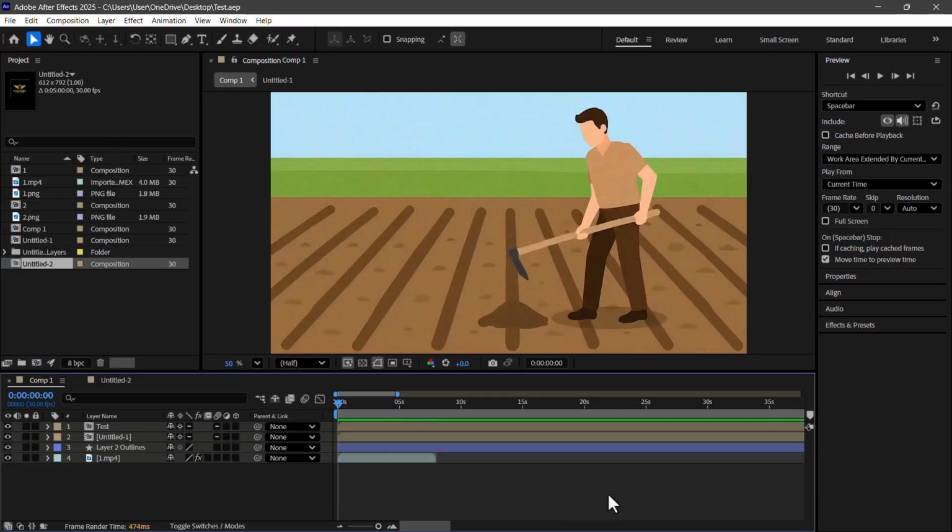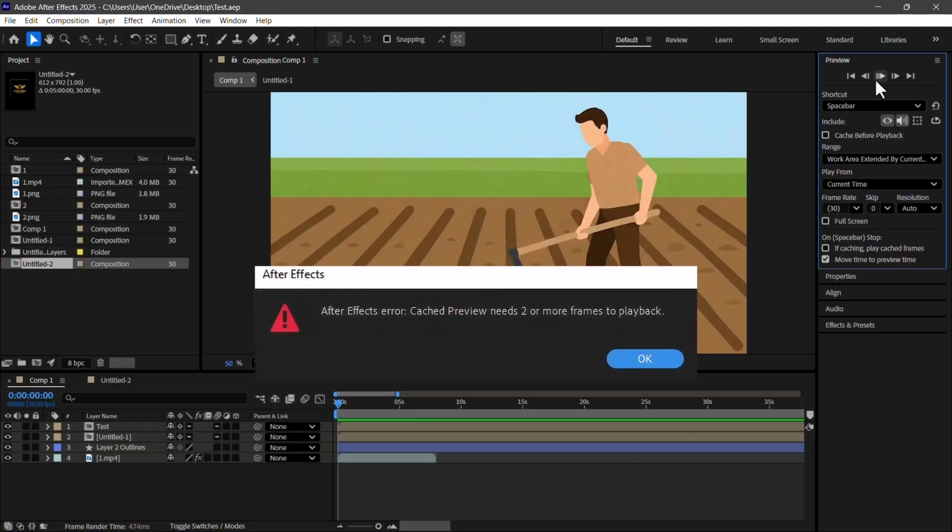Now let's get started. Here on my screen, you can see I have a project open in my timeline. Now if I go over to the preview panel and try to play the animation, you'll notice the error message appears. Instead of playing the preview, After Effects tells us that the cache preview needs 2 or more keyframes.